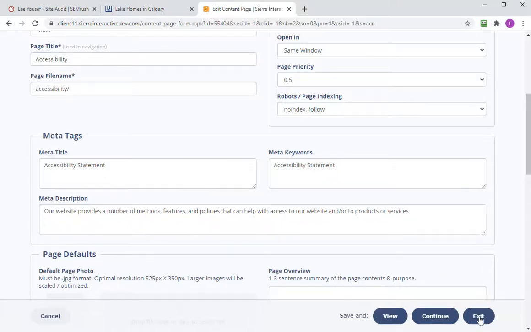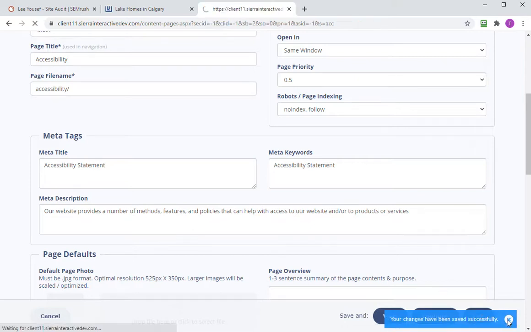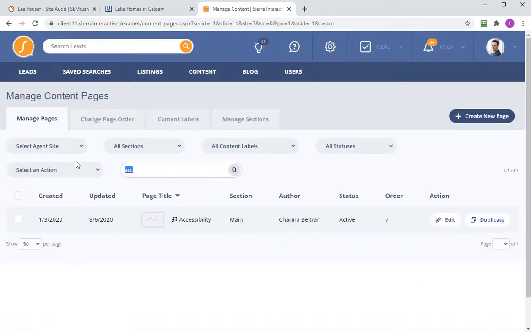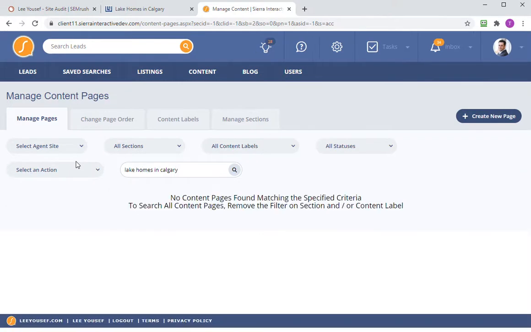So I'm going to hit exit here. I'm going to hit continue again just because I'm nervous about it not saving. Saved. Okay. Then I'm going to hit exit. And then type in Lake Homes in Calgary, and then find that page.